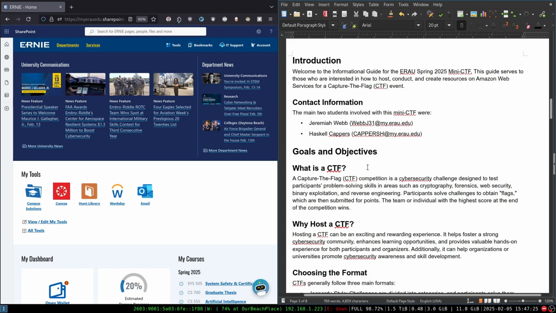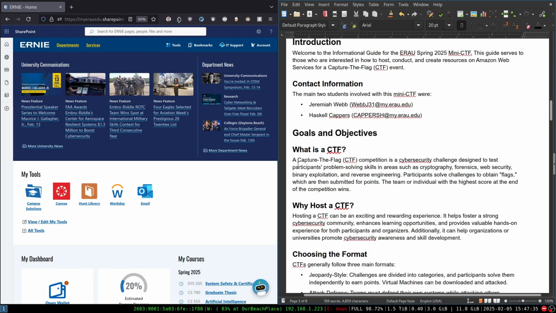So first of all, welcome. This is going to be a great guide for those who want to set up their own CTF or are just interested in how to do it. So first of all, what is a CTF? A capture the flag, or CTF, competition is a cybersecurity challenge designed to test participants' problem-solving skills, particularly in cybersecurity areas. So cryptography, forensics, reverse engineering, for example.